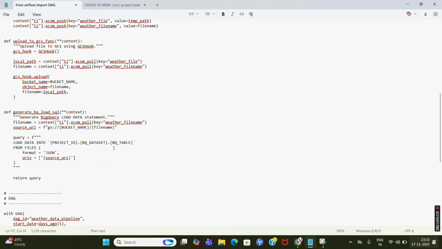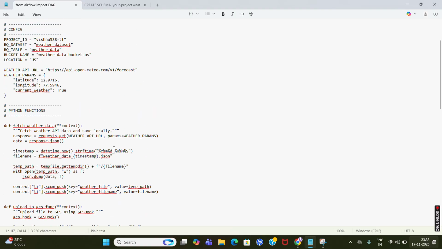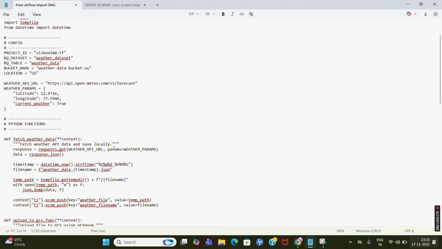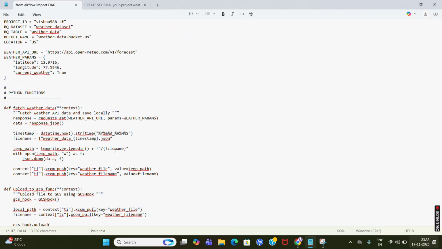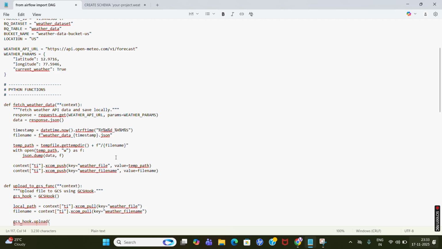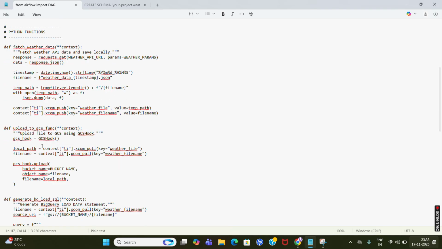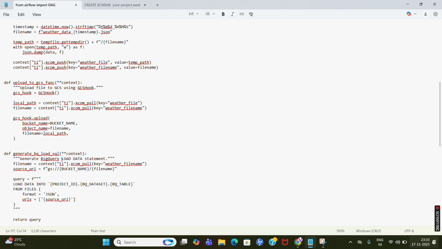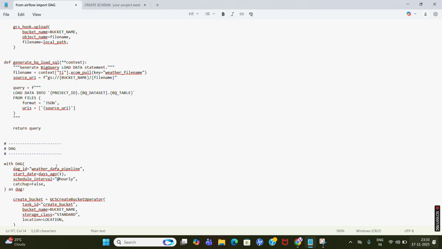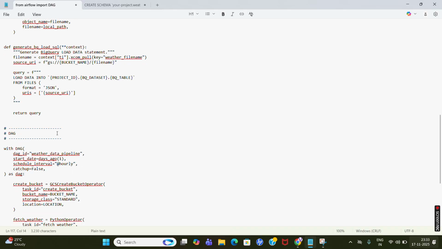So basically, in the first step it will be creating the bucket and fetching the weather data. Then next, uploading to GCS. Then generating the BQ load job. Finally, loading to BQ. So that is what the flow is.